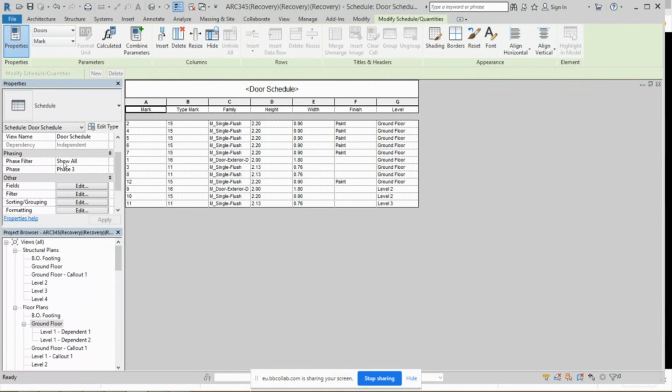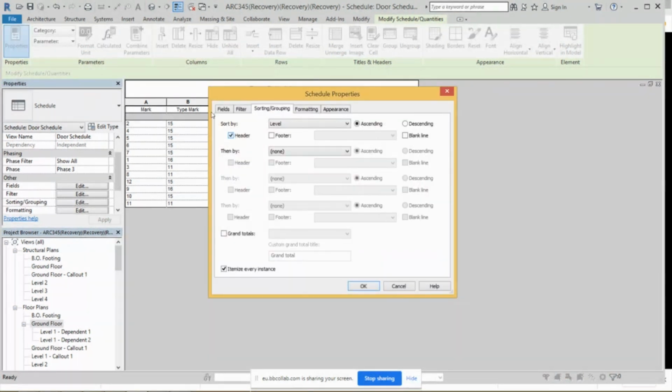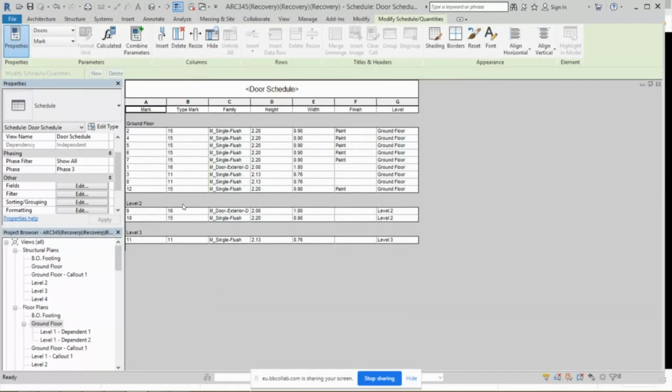Or I can also separate the schedule tables from each other by making a header or footer here, and then choosing what I want to show based on this, if I want to show the count and total. Here it separates them into three, because I have basically three levels, and I didn't do the doors for all of them, but it shows me how many doors I have in the ground level, how many doors in the second level, and how many doors in the third level.